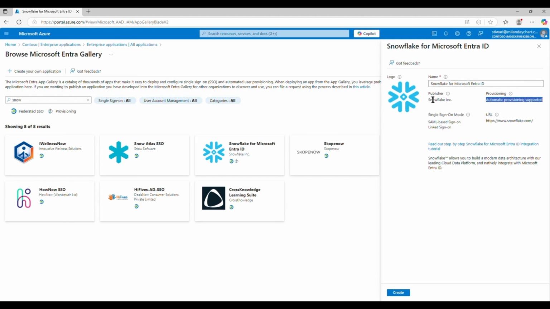So this is the Snowflake provisioning application which we have checked, and it is supported with automatic provisioning. It says SAML-based single sign-on, so it uses SAML-based authentication. We will go ahead and create this. You can also change the name of this, like if you need to change the Snowflake for Entra ID name, you can go ahead and change it, but right now I'm keeping it as it is, and we're not going to change the name of the application itself.